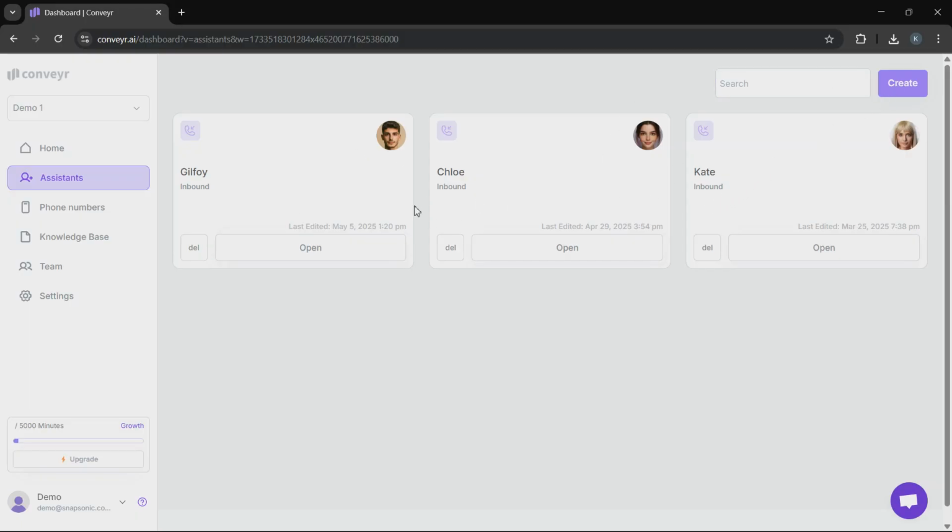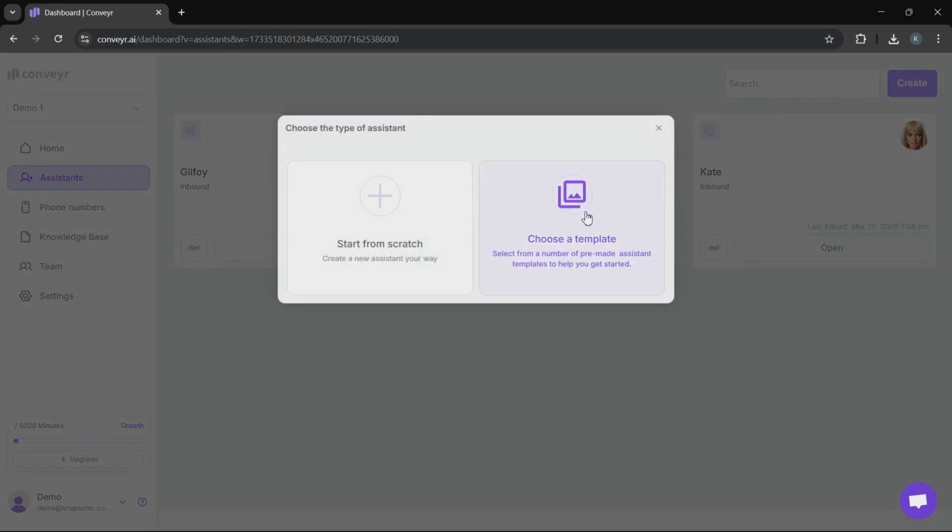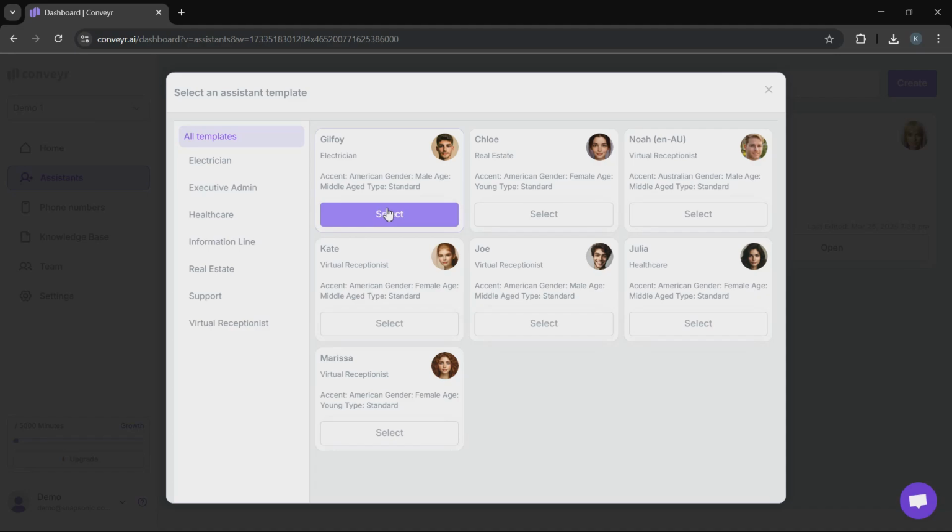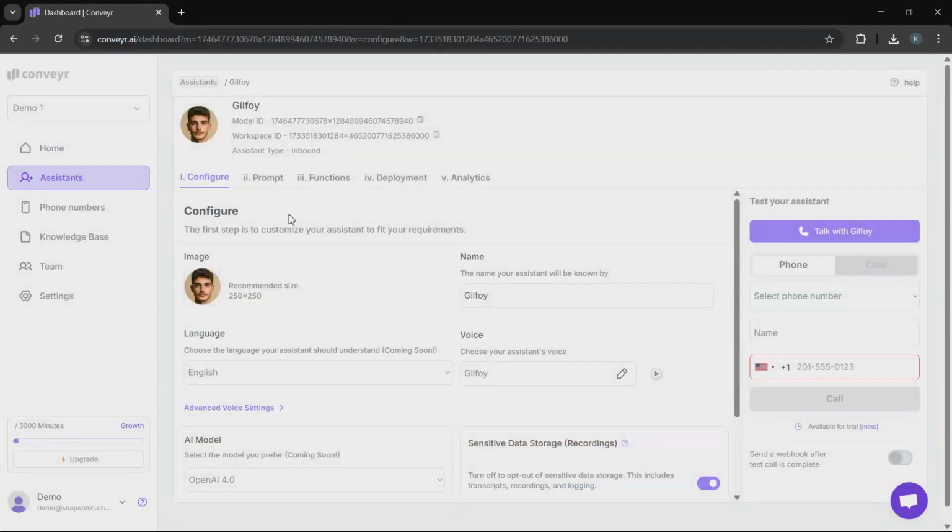If you have some already created, you just come up here, hit create, and I'm going to choose from a template. Just go with Gilfroy. First up is configuration. There's a lot of things you can do here, such as change the image, change the name of your person. I could just name him James, maybe. The language, which is coming soon.